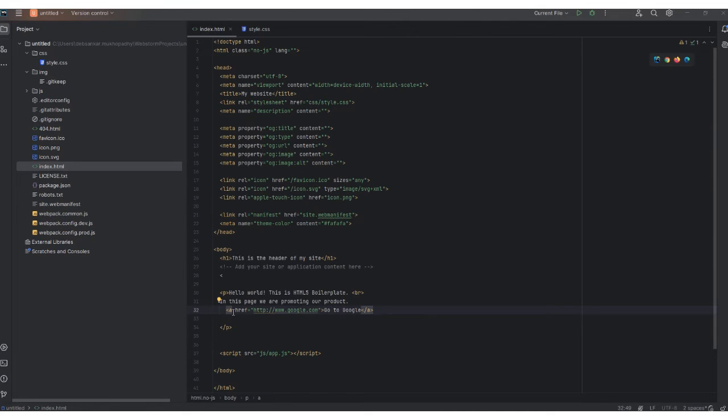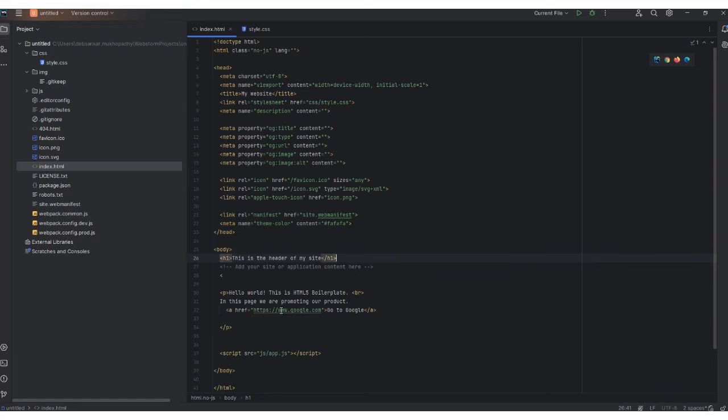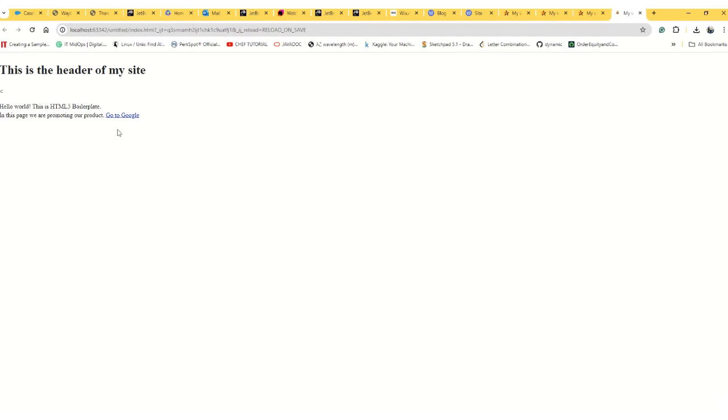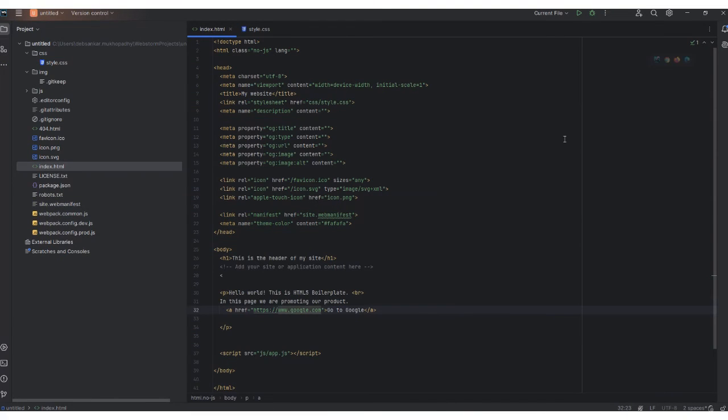For example, you can write the anchor tag with href and write the reference to the web page. Maybe you should put https and then google.com. I'm saying go to Google, and if I do that, then it is a reference to go to Google. If I click on that, I am reaching the Google search engine. Very simple example.